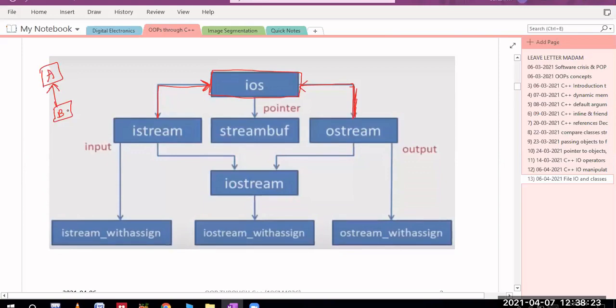So whatever class is newly created is also called a derived class, or child class, or subclass. And the class from which this class is derived is called the parent class, or super class, or base class. So iOS is the base class, or super class, for every other class that is used for input output operations.